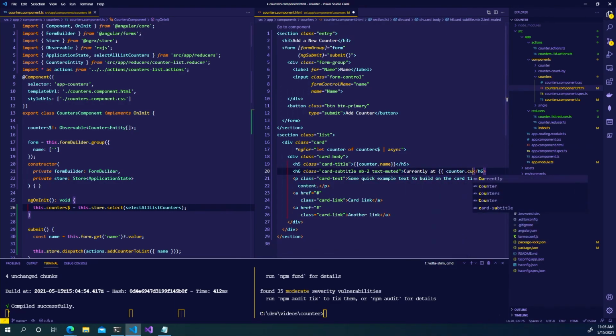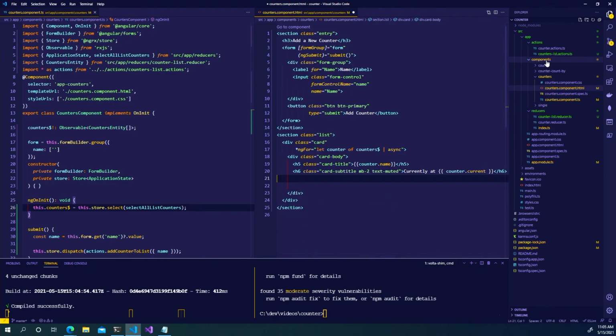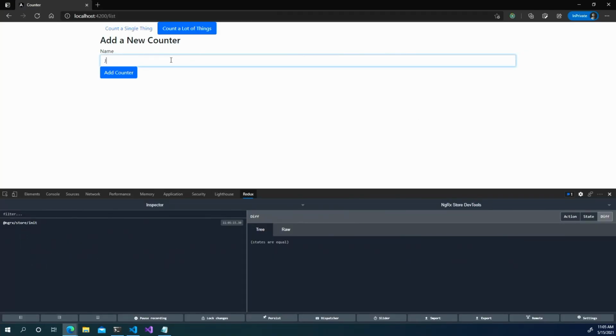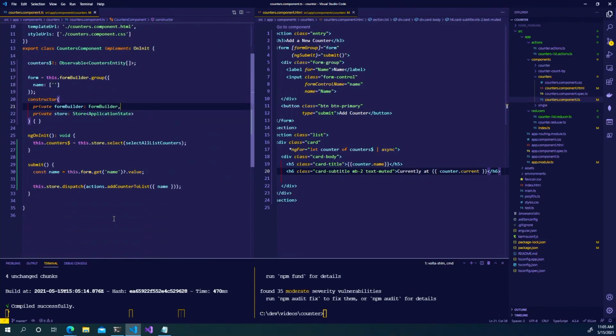So counter.current. Probably don't need anything else there. Those links are kind of nice, but I'll probably just add some buttons there to let us increment and decrement those. So let's see what this looks like. Nice. Good, good. So it's repeating that one time for each one.